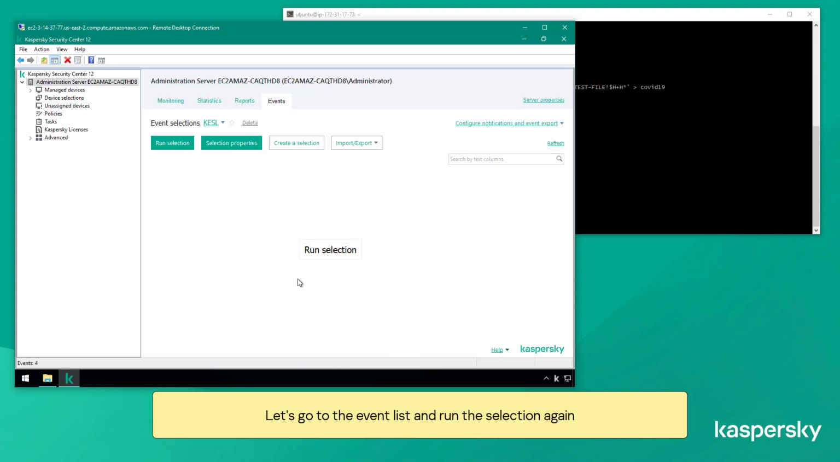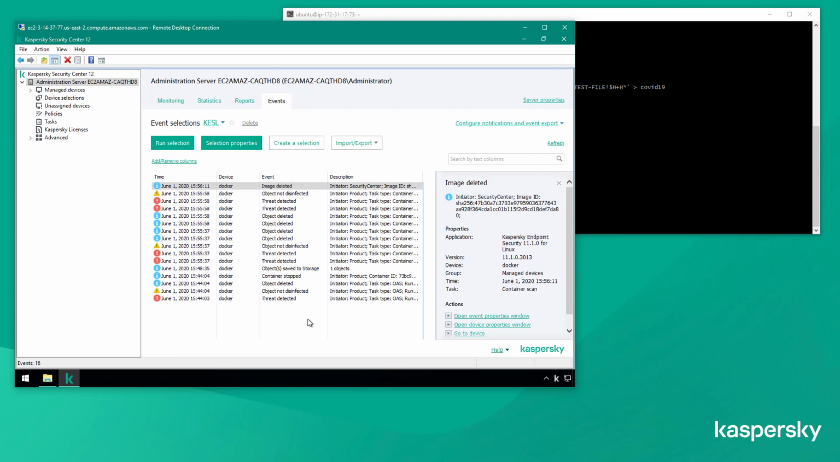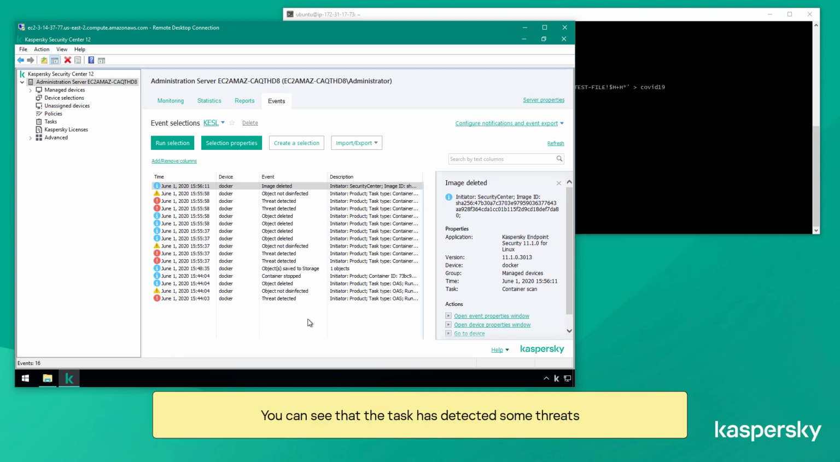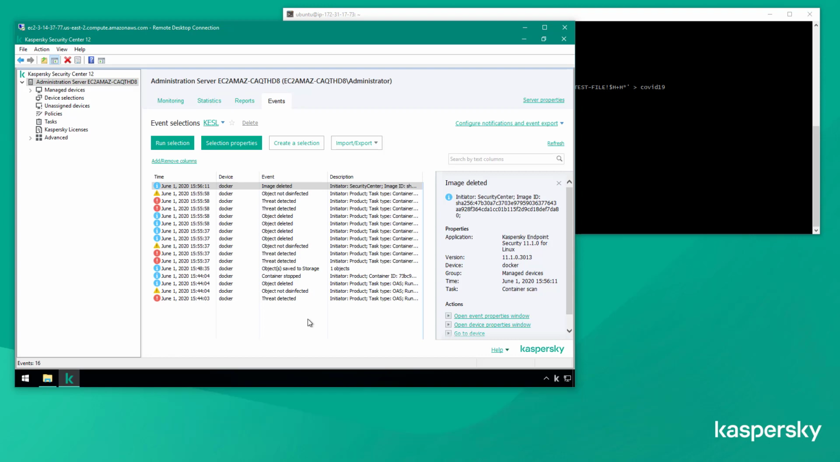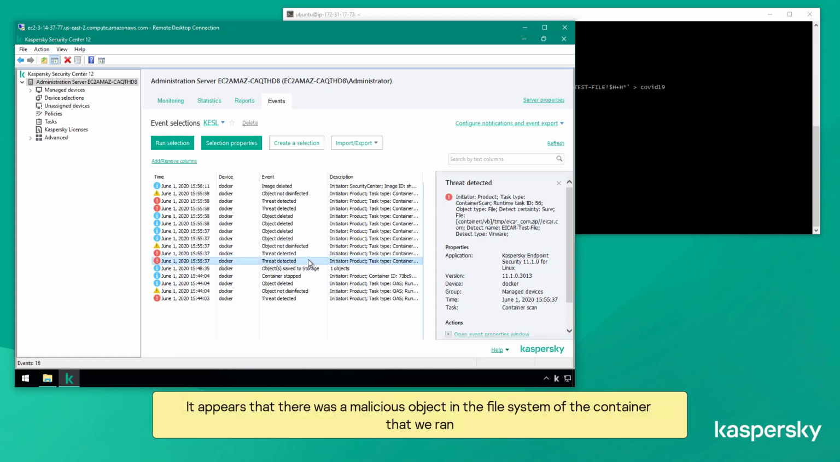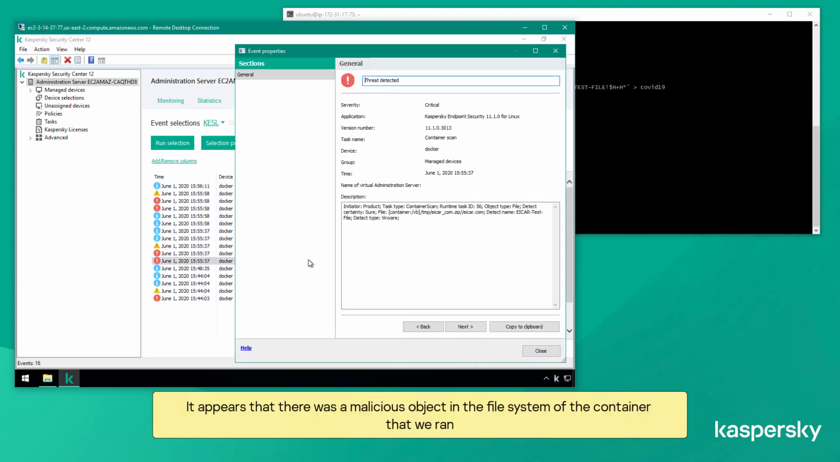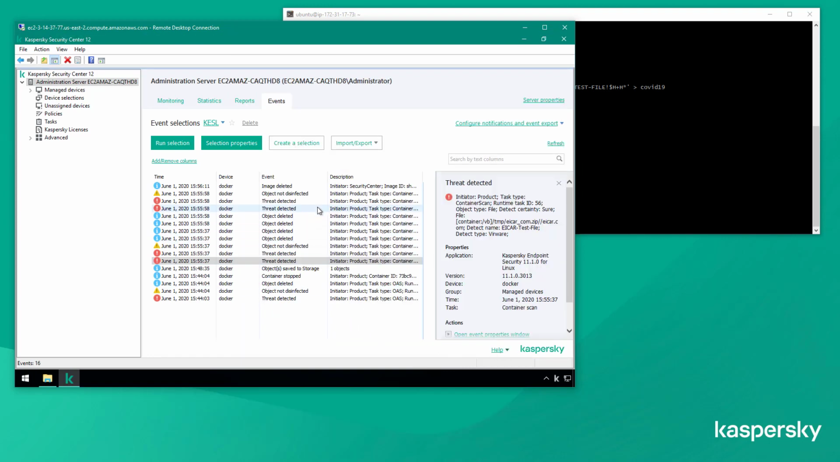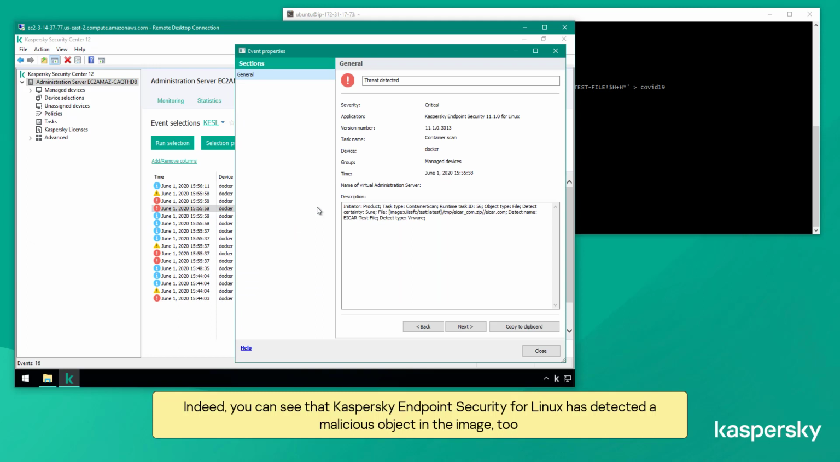Let's go to the event list and run the selection again. You can see that the task has detected some threats. It appears that there was a malicious object in the file system of the container that we ran. It means that this malicious object is most likely present in the image downloaded from Docker Hub. Indeed, you can see that Kaspersky Endpoint Security for Linux has detected a malicious object in the image, too.